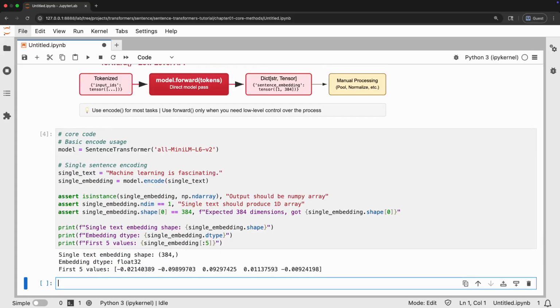The output is a one-dimensional NumPy array with 384 dimensions, matching our model's embedding dimension. The data type is float32, which is the standard precision for embeddings. We can see the first 5 values of our embedding vector, which are normalized floating point numbers representing the semantic meaning of our input text.